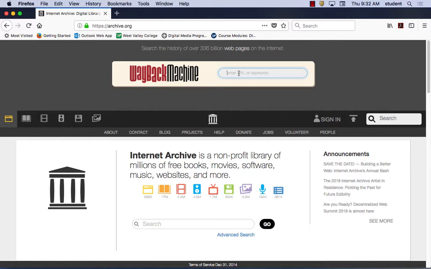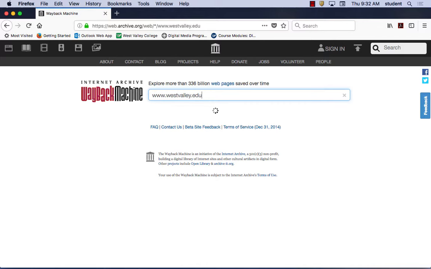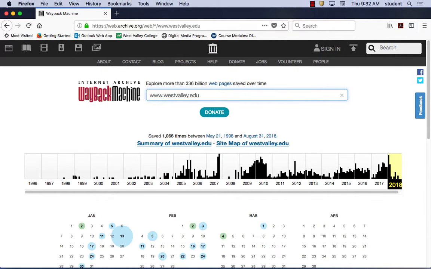Again, if I go to what's called the Wayback Machine up there, and if I type in westvalley.edu, and not .net, .edu here. I don't know what .net is. It'll give you this little timeline here. You can see it here. And basically what this timeline is, is when it stored a version of the website on that day. And you can see the map down here.